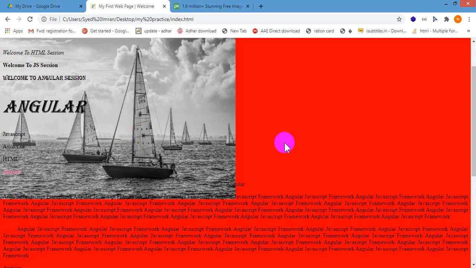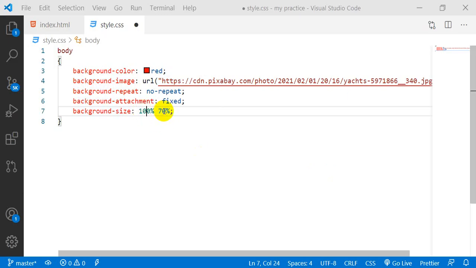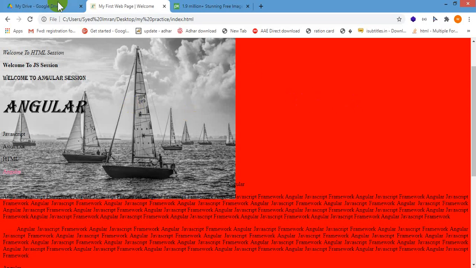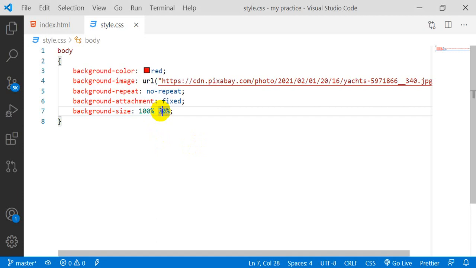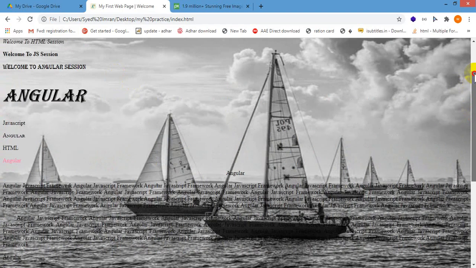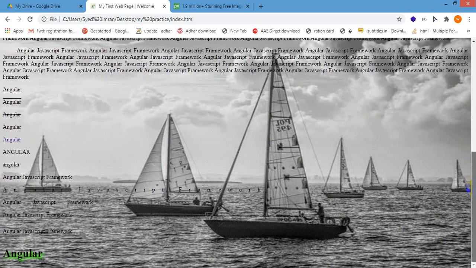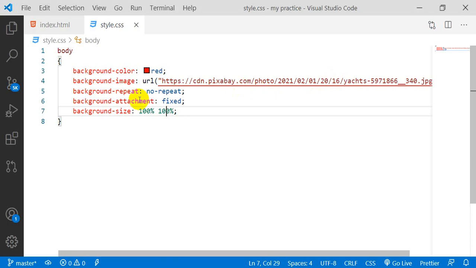So I want to cover the whole 100%, right? I'll make this 100% width, so now it will occupy the 100% width. Similarly, I want 100% height. If you observe, it's fixed to our screen. The background image is fixed to our screen. If you scroll, only the content is scrolling, the background image is fixed to our screen. So these are the values you should remember, guys. It's very important. This is how to apply the background images.